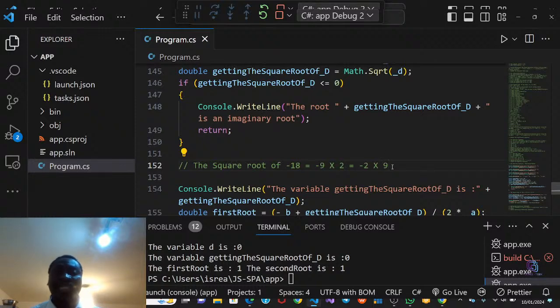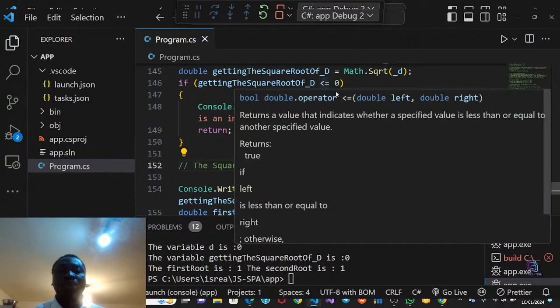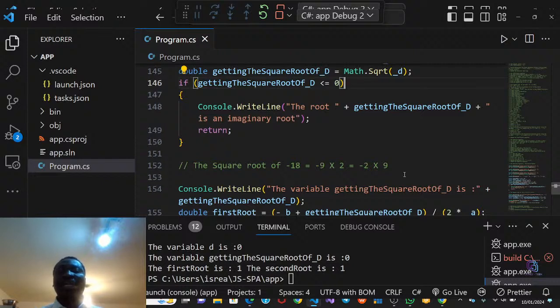Because once the square root is less than 0, then it is imaginary. What's the square root of 0? Square root of 0 is 0. Yes, that's 0. So may God help us in Jesus' name. Amen.